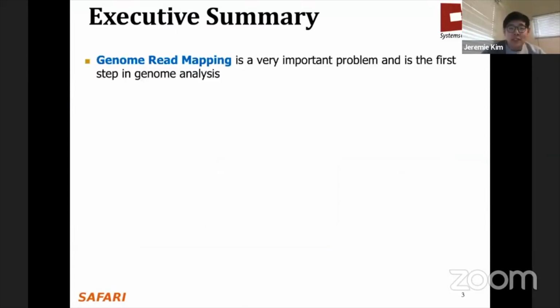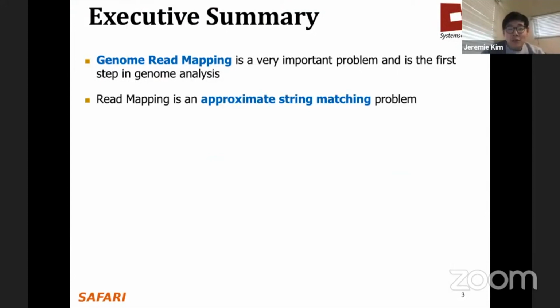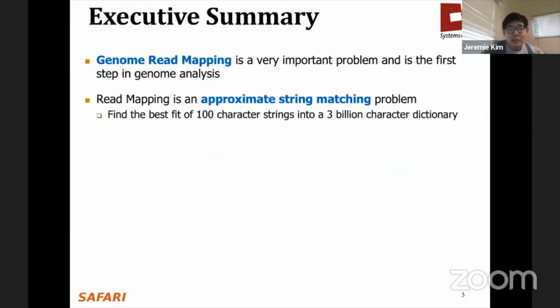Genome read mapping is a very important problem and is the first step in genome analysis. Read mapping is an approximate string matching problem. For the problem that we're particularly looking at, we are trying to find the best fit of 100 character strings into a 3 billion character dictionary, and that 3 billion character dictionary is the human genome.